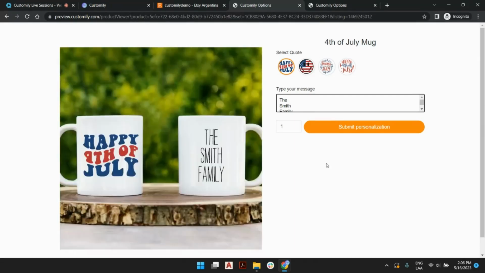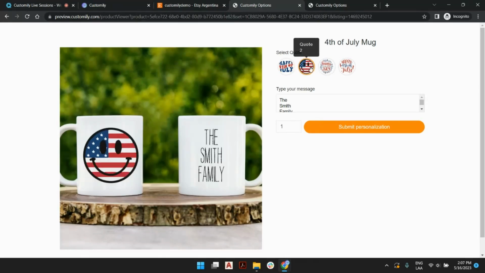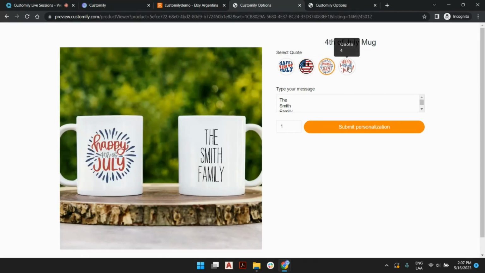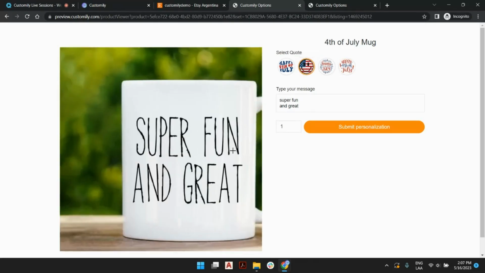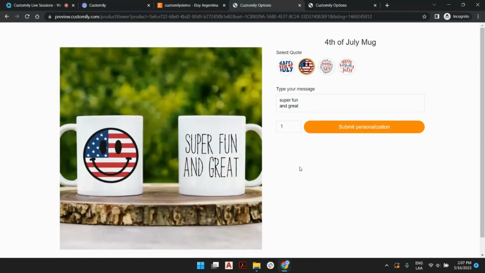If you check, for example, this product, you will see that we can change the quote that shows up on one side of the mug, and we can actually type something here and change. I put this as an example, but I could type like this, or something like that. As you can see, anything you type will reflect directly in your product.